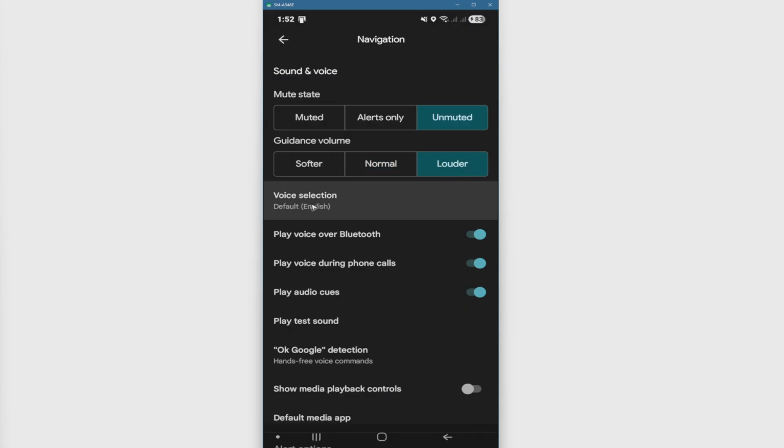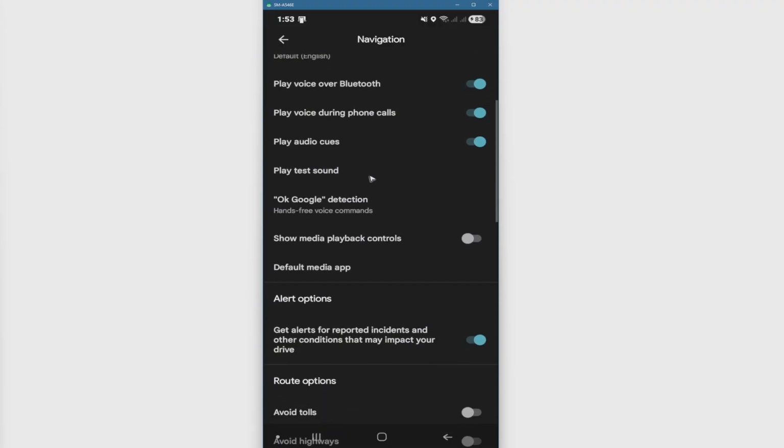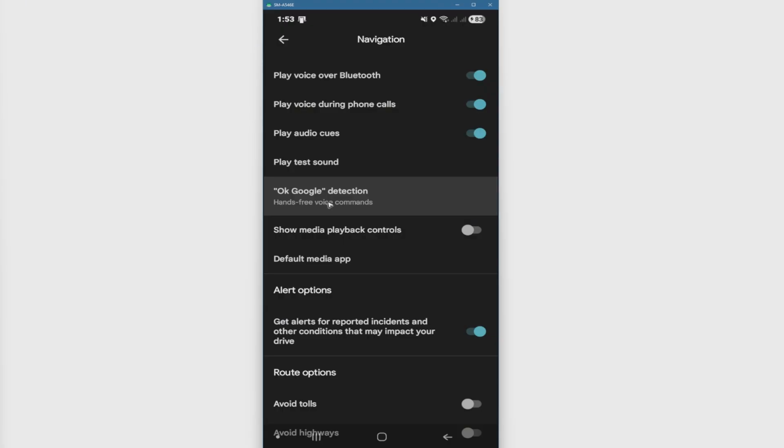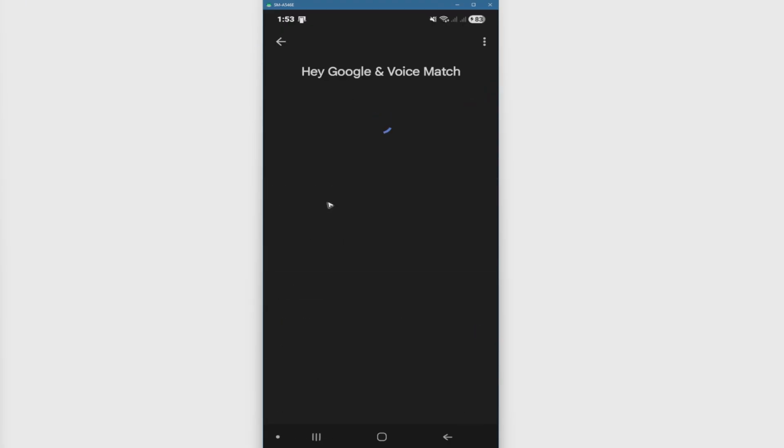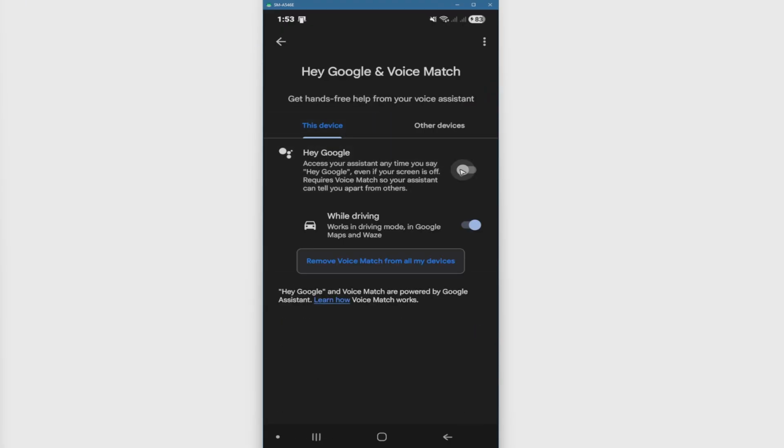And then once done, make sure that you select your preferred voice and enable this option, play voice over Bluetooth as well. Maybe you have connected your device to a Bluetooth speaker and you could go ahead and play test sound. In here, we have the OK Google detection, which is hands-free voice command. Make sure that this one is enabled if you want to talk with Google under Google Maps.